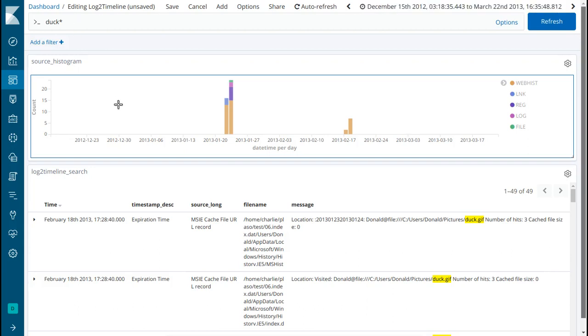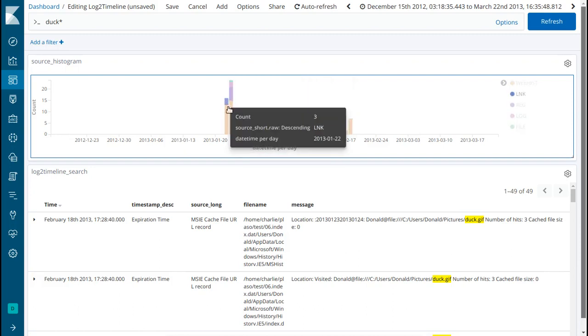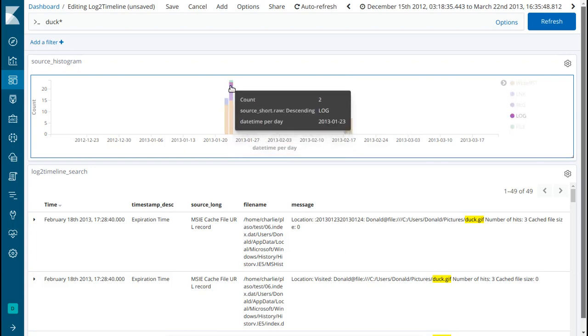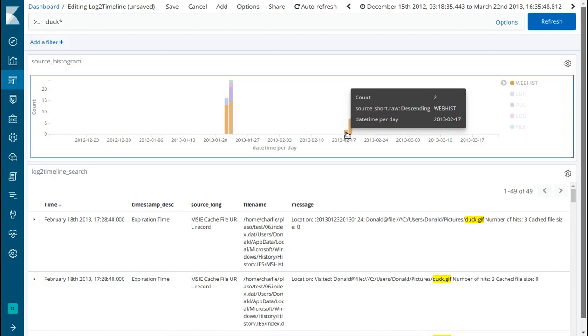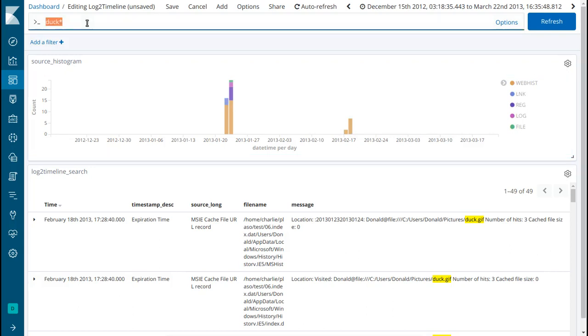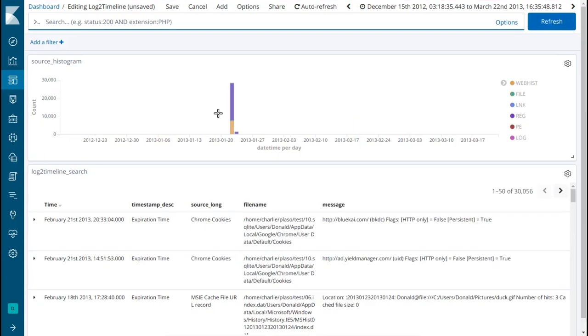Okay, so now we've seen the events. We can see that these are web history, so there was some web history activity here. And this blue is link files, these particular artifacts, log files here, and here is some more web history. Okay, so we can now get rid of that maybe, and hit the return key, and so now we go back.